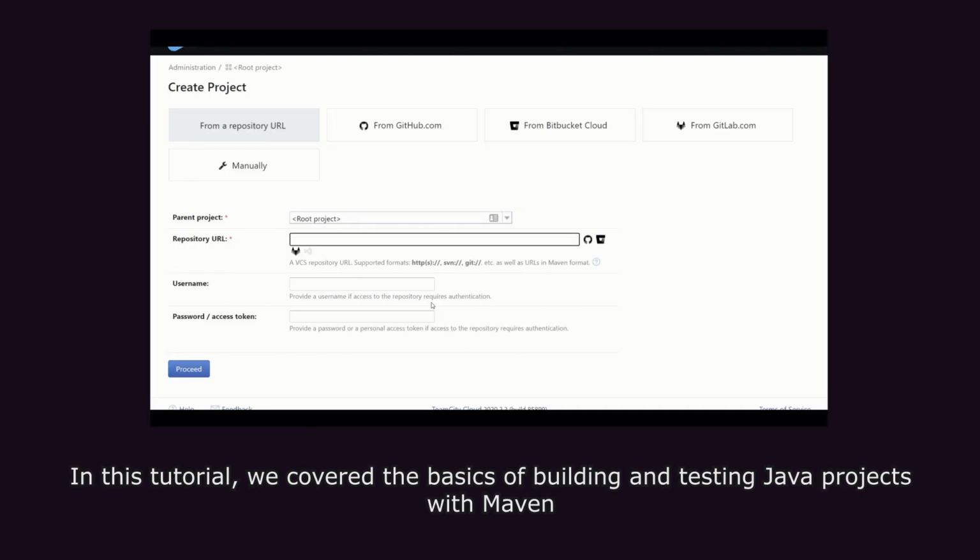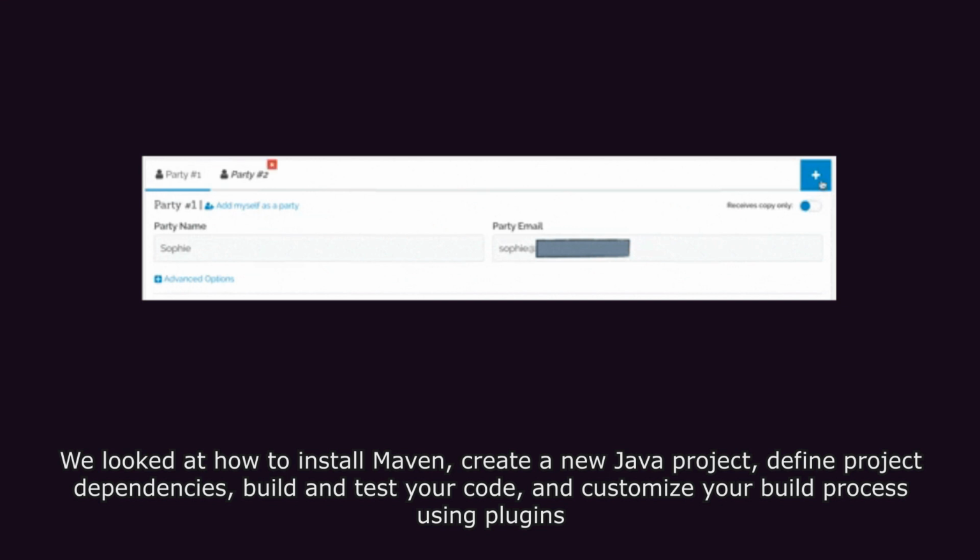In this tutorial, we covered the basics of building and testing Java projects with Maven. We looked at how to install Maven, create a new Java project, define project dependencies, build and test your code, and customize your build process using plugins.